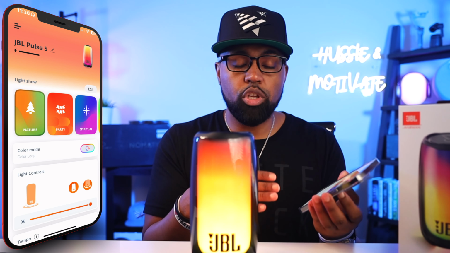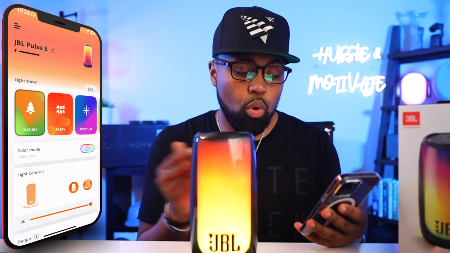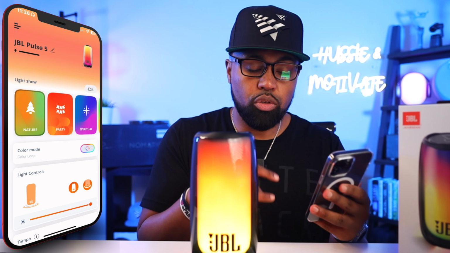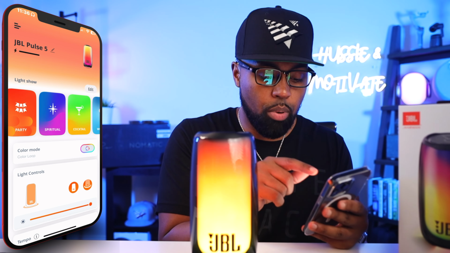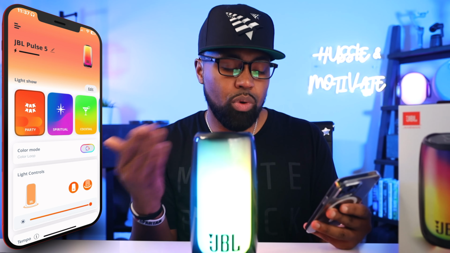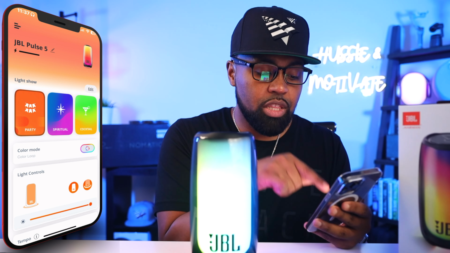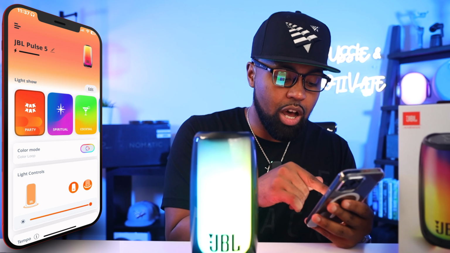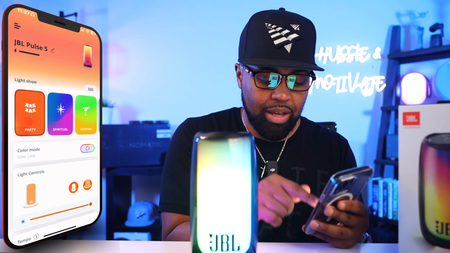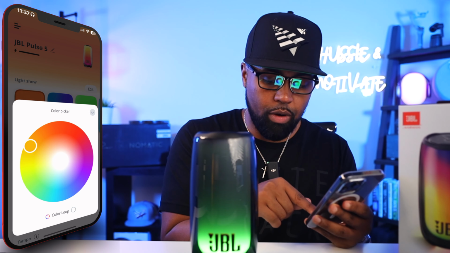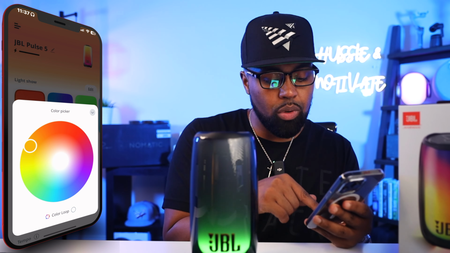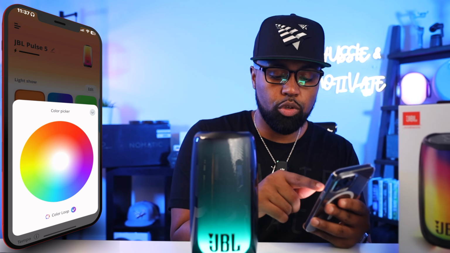So depending on which one you want, if you have all of those options turned on, it will just cycle through each of those modes once you have this playing. I will just keep it on party for right now and let it cycle through once I start playing music on here. Underneath the light show options, you do have color mode with color loop. If I click on that, you can turn this color loop on and off right there. So it will loop through a lot of the colors if you have the color loop turned on.